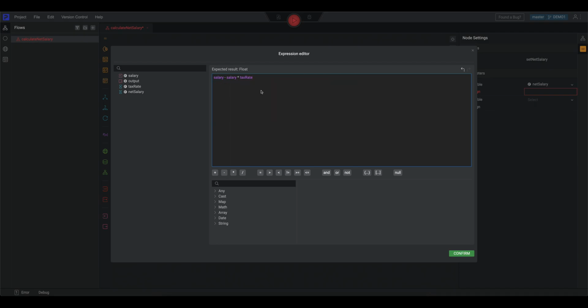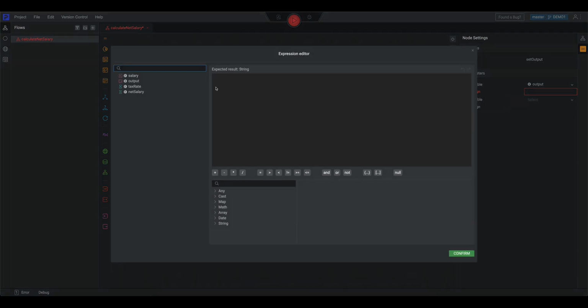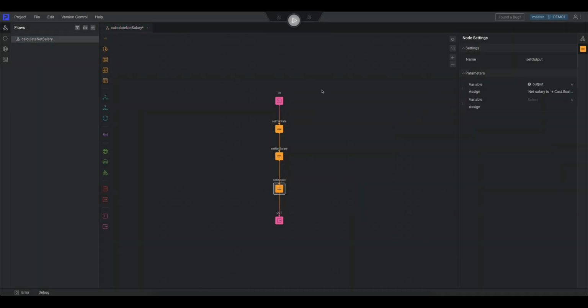and click Confirm. Add new assignment to flow output. Select output as a variable, enter new expression, and click Confirm. Click Run button to compile the project.